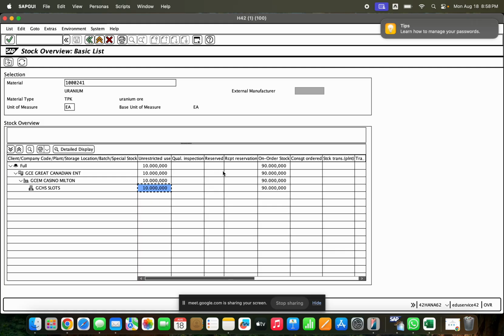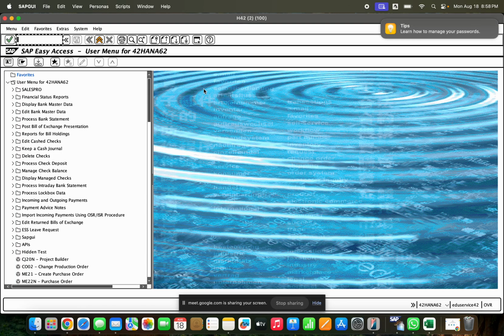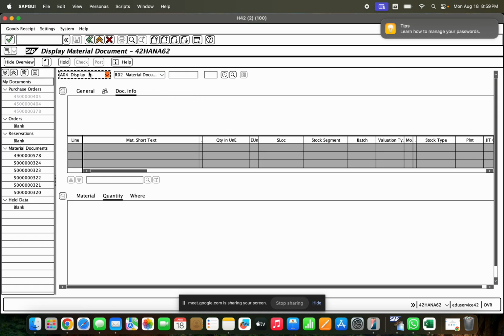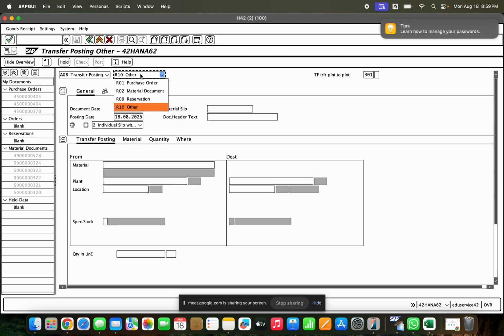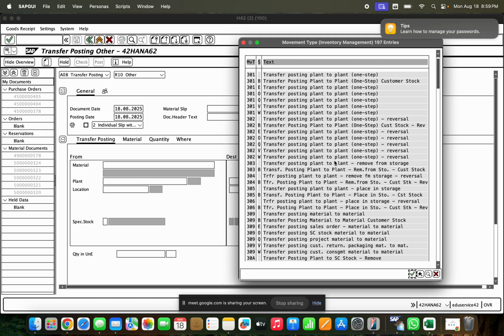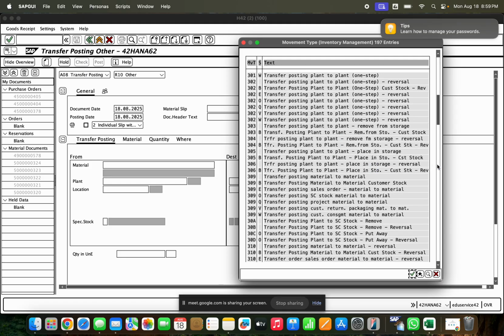Now we observe that there is some problem with this unrestricted stock, so we want to move the stock to quality inspection stock. For that, you go to transaction code MIGO and do the stock transfer. You do the transfer posting with Others, and you can select the movement type here. We have different movement types.